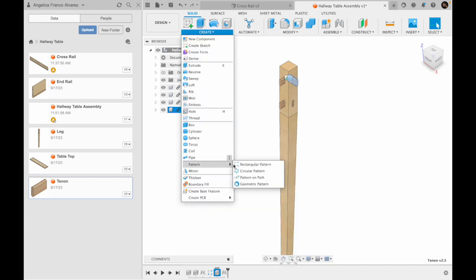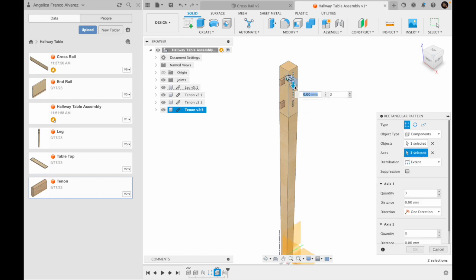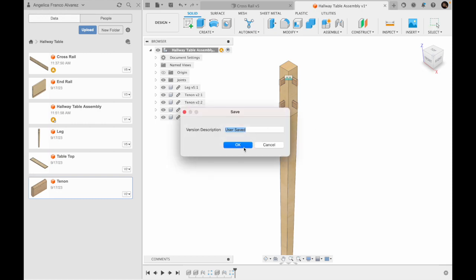Create, pattern, rectangular pattern. The object is selected. Now we select the axis and then drag down. And we only need 2 repetitions, and the distance is 90. Okay, perfect. So now we have the leg with our tenons. Press Command S to save.